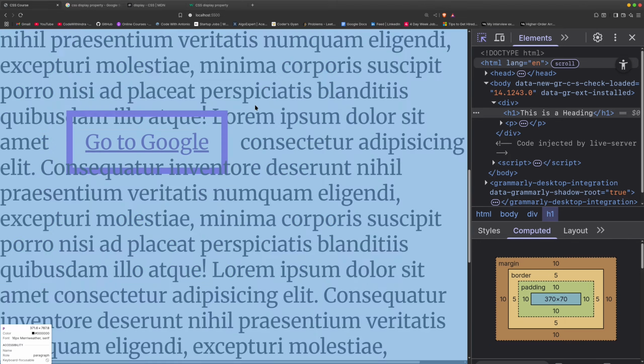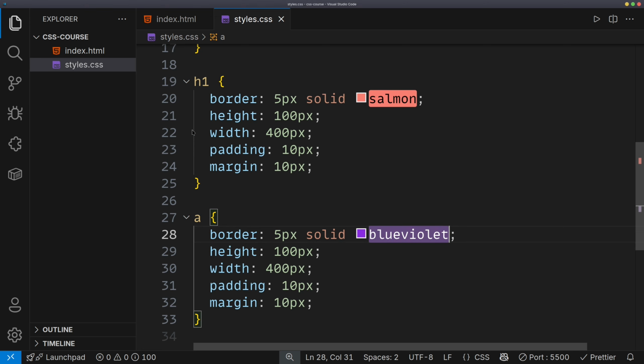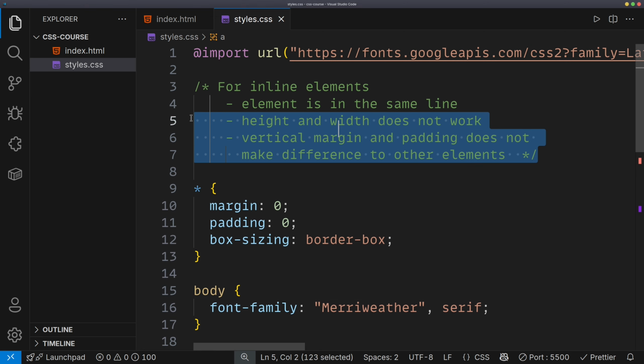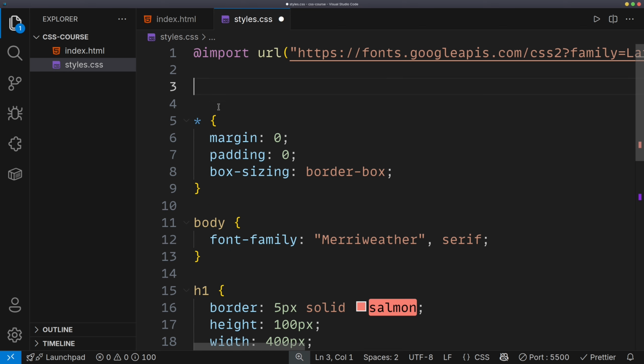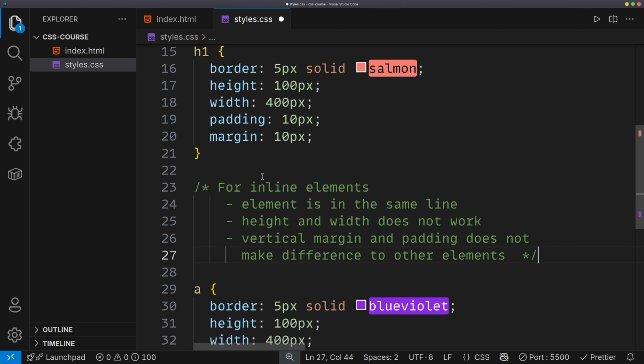Okay, so I want to select this one. As you can see, according to this wireframe or this diagram, the margin is applying only in the horizontal direction, not in the vertical direction. Why is that? Because the anchor element is an inline element, and here is our comment. I'll just cut that and paste it down here so that we can all read it together.